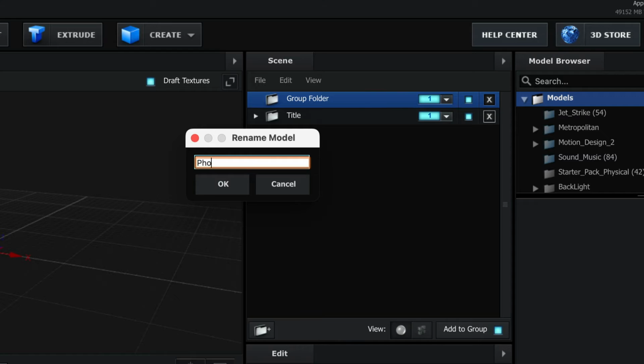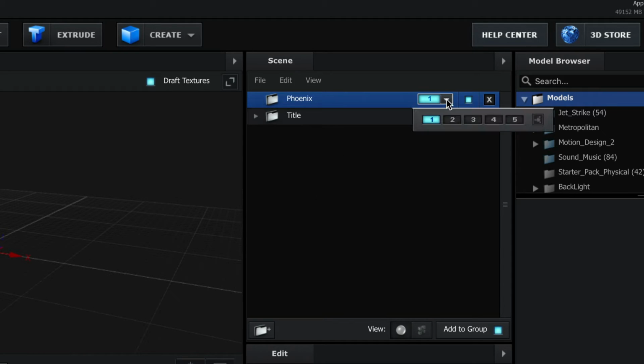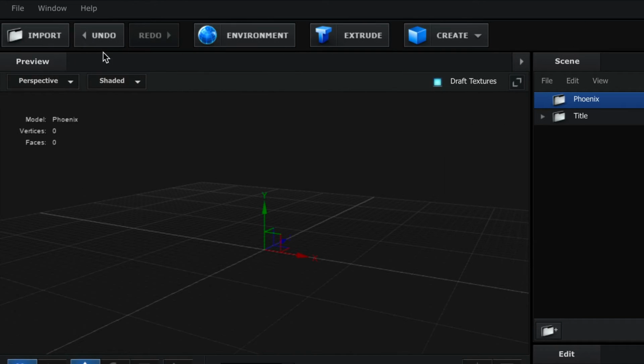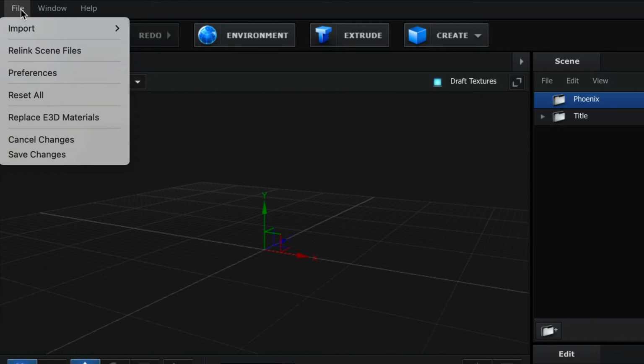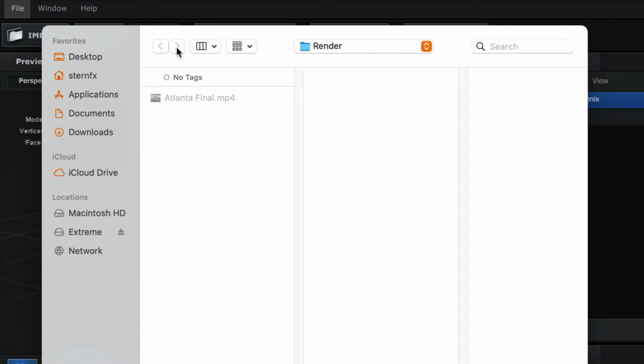Name this one, you guessed it, Phoenix. Click OK. Set this to group number 2. This is very important. So our title is group number 1. The Phoenix is going to be group number 2. And finally, I'll go to the File menu here inside the Element plugin and choose Import 3D Sequence.